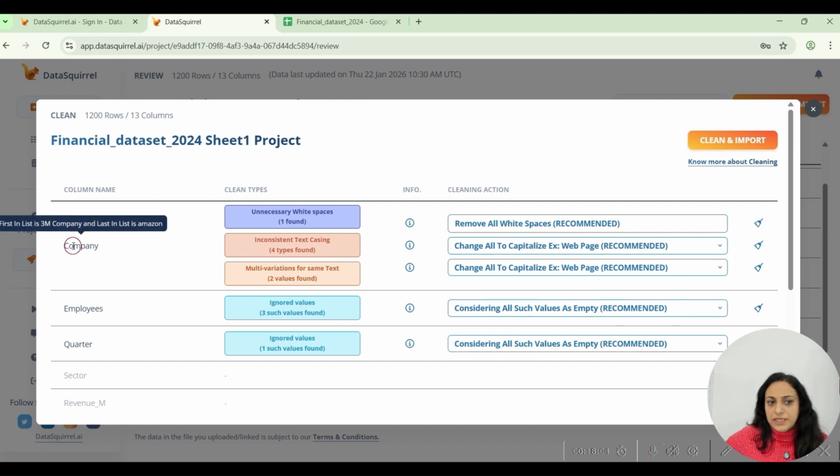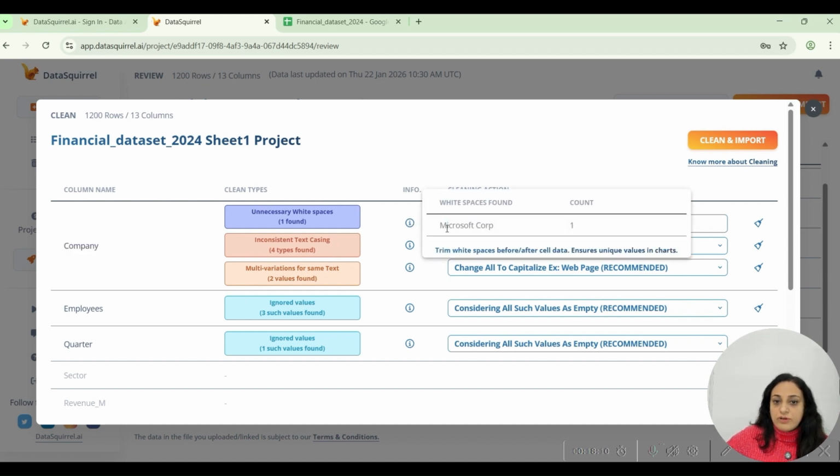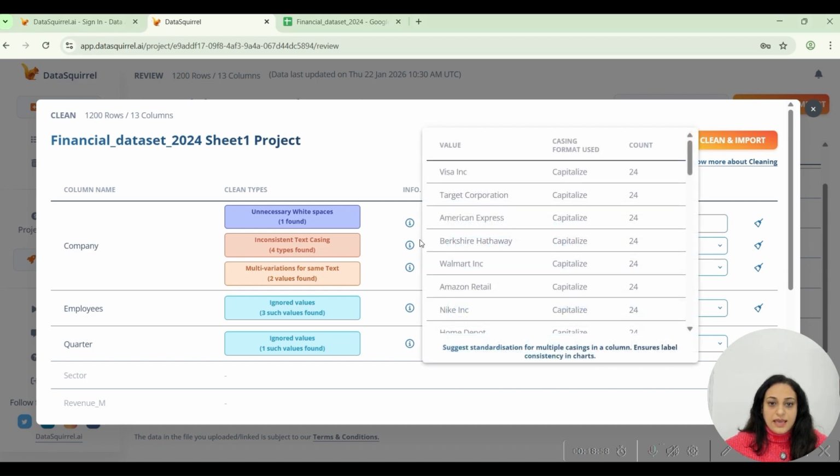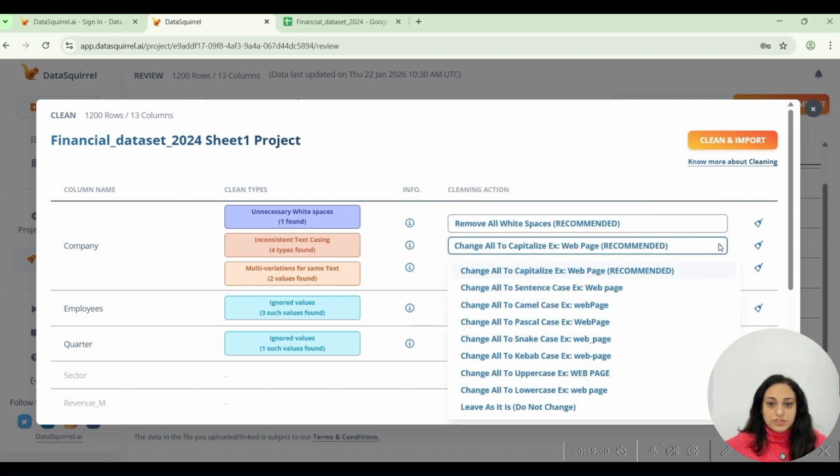Then if I go to company, you will see there are three cleaning options it's providing. There are unnecessary white spaces. So for Microsoft, there is just unnecessary space that I can go ahead and fix. Remove all white space, that's fine. And that is the only option this tool is referring, which makes sense. Then there is inconsistent text casing, and for that it's giving me this option. Change it to any of the ways I wanted. I'll go ahead with the recommended option.